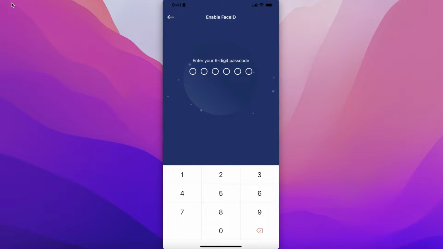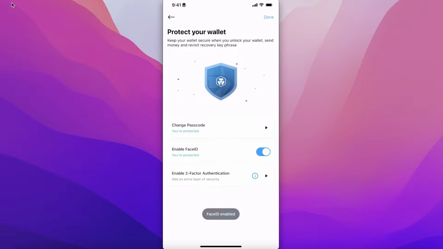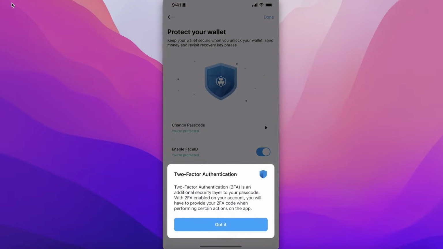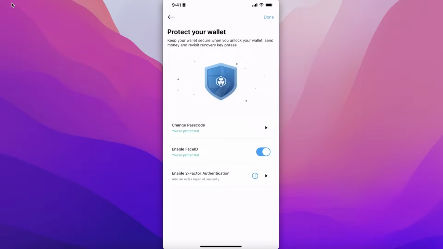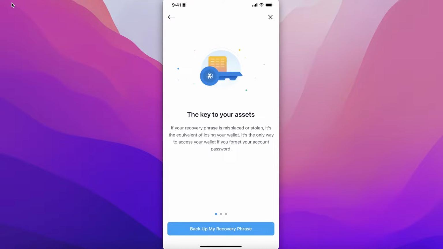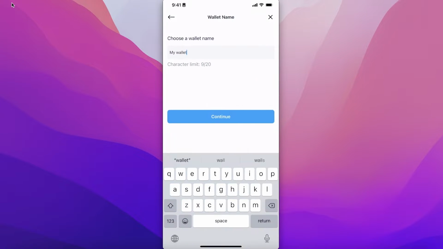So now on your Crypto.com wallet, you can enable Face ID as well, and that is a step they would recommend to keep your wallet secure, as well as two-factor authentication. If you are using a device that does not have Face ID, then I would recommend that you turn on two-factor authentication to make sure that your assets or your wallet are safe. Now, moving forward, you can click on Backup My Recovery Phrase and create a recovery phrase reminder.